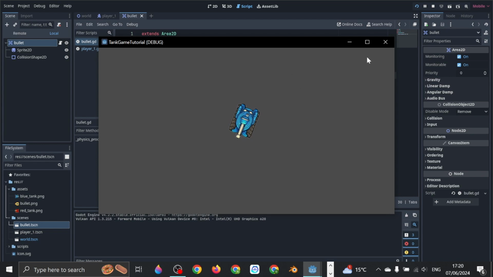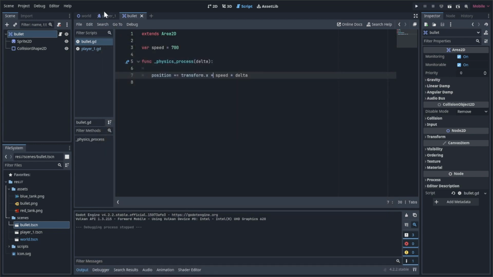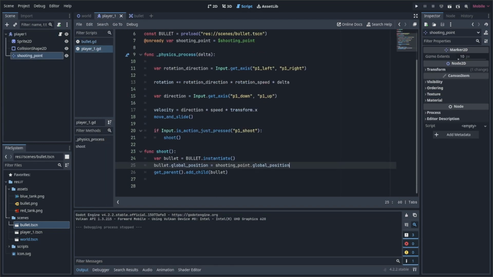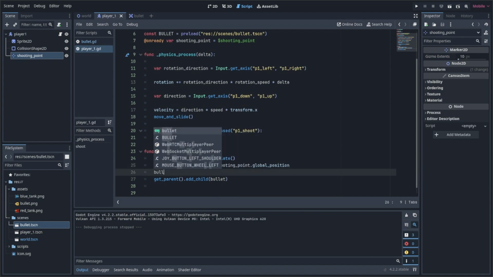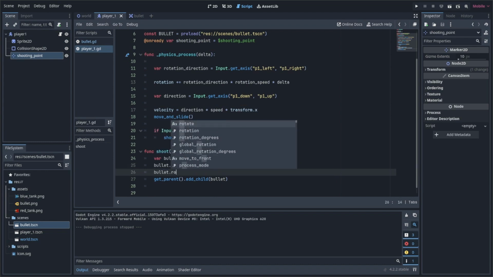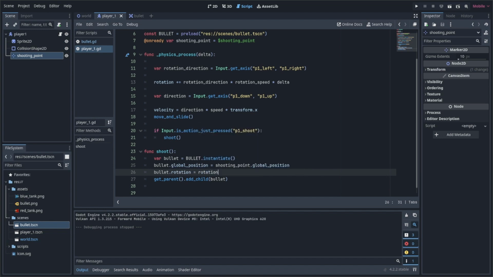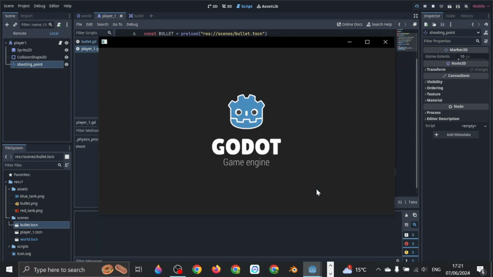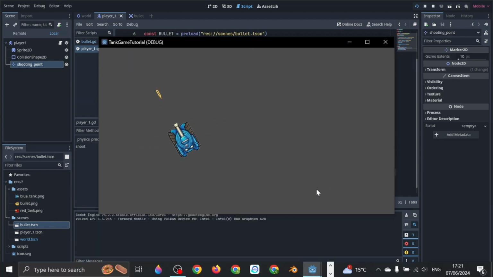So what we need to do also is change the rotation of the bullet. If I go to the player, when we instantiate the bullet, we're also going to set the bullet dot rotation, and this is going to be equal to rotation, which is the rotation of the player. Okay, so let me press play. As you can see, now the bullet fires in the direction of wherever the player is facing. So that's great.